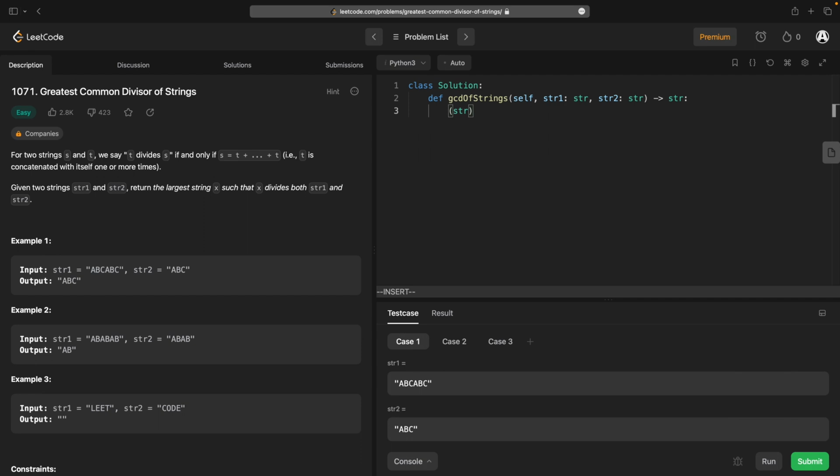str1, str2 is equal to str1, str2 if len str1 is greater than or equal to len str2, else str2, str1. Oops. So this makes sure that str2 is the little one.